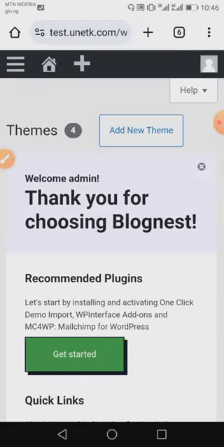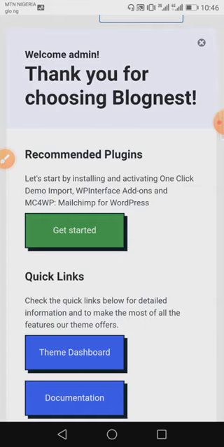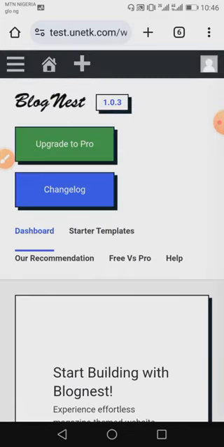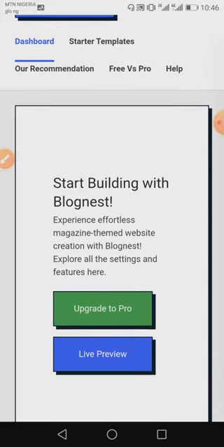Good. Now it's telling you, thank you for choosing Blog Nest. Recommended plugins, get started. So you click on this get started button. It's going to help you install everything that is needed for the theme to run fine. All right, good. So it's doing that fine. It said it's done. So you can see it's telling you start building with Blog Nest.